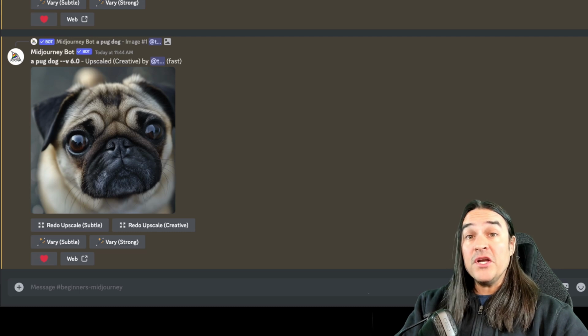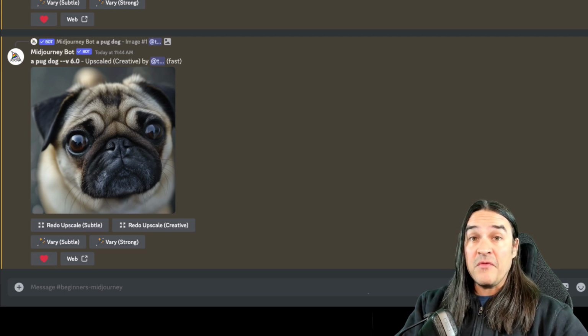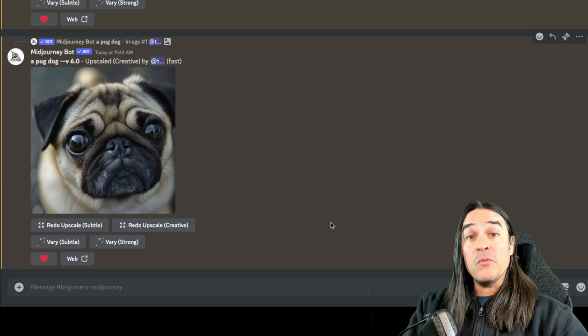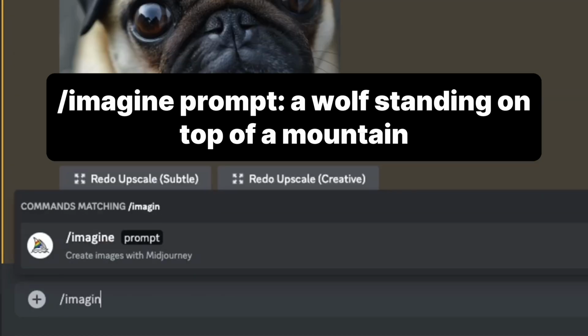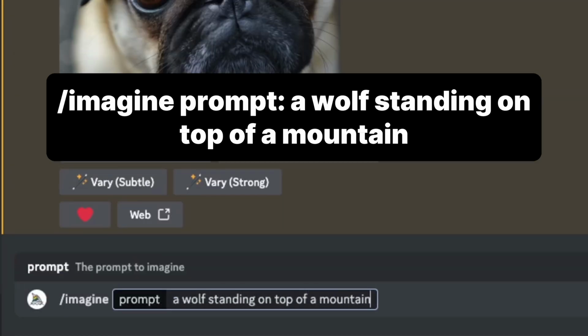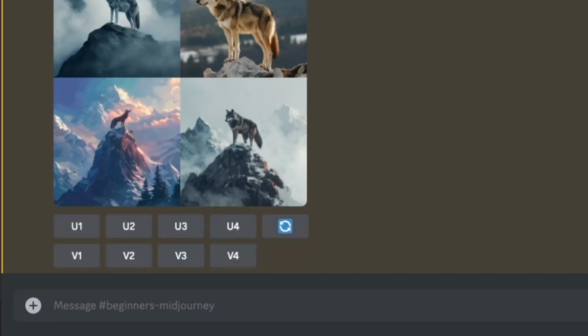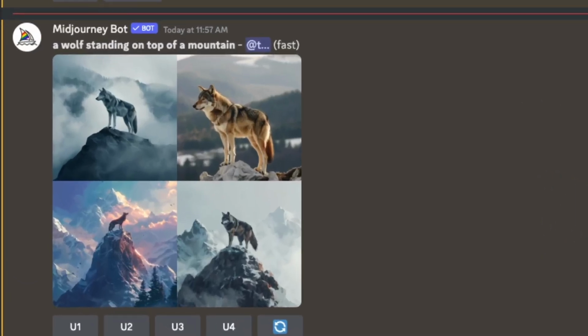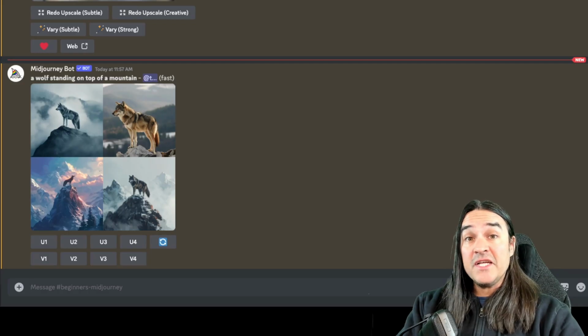For this prompt, we're going to use a wolf standing on top of a mountain. Not only are we going to use a subject, but now we're also going to add a location to the prompt. Like we did with the pug dog, type /imagine and whatever you would like to generate. Here are the 4 images that Midjourney has generated for a wolf standing on top of a mountain. For this example, we're going to test out the variation options. But before we do this, let's turn remix mode on.